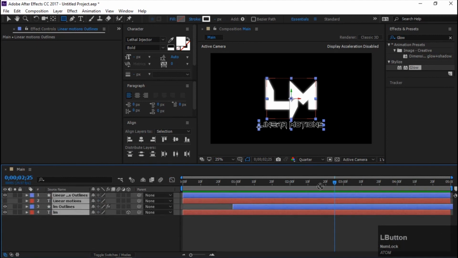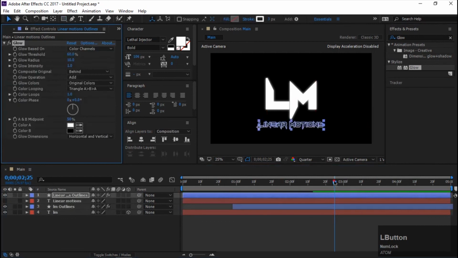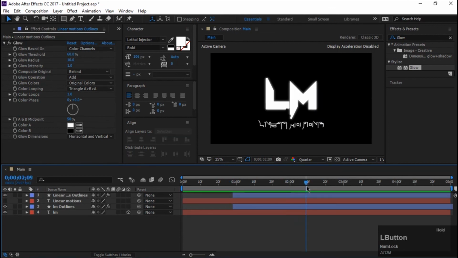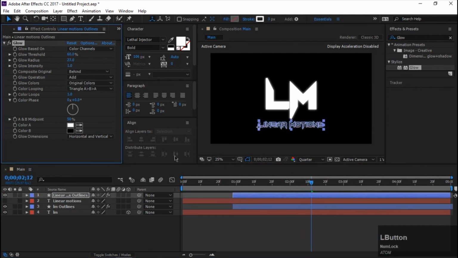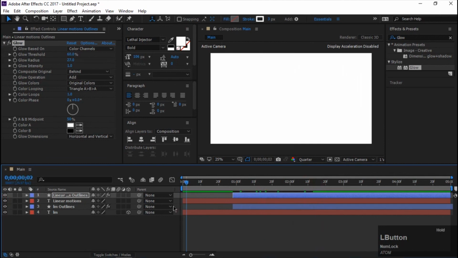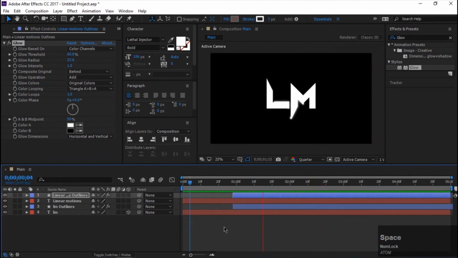Now add a glow effect to it. Trim it, Alt bracket. Add a glow effect and increase its radius to somewhat 27 and enable the visibility of the text. Now you will find a great intro for your channel.